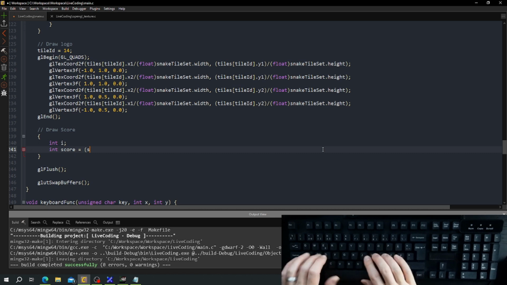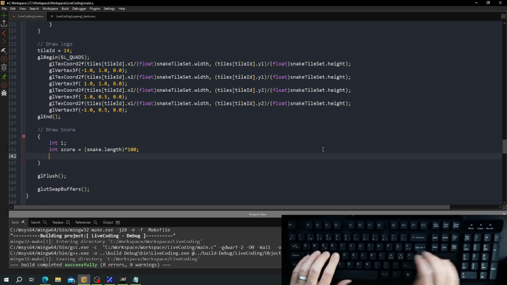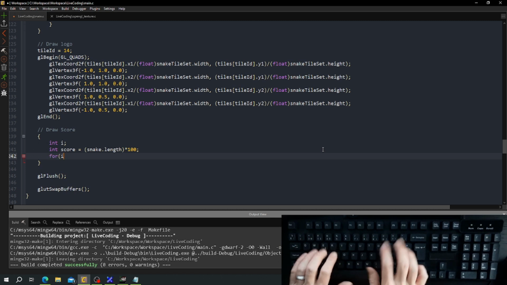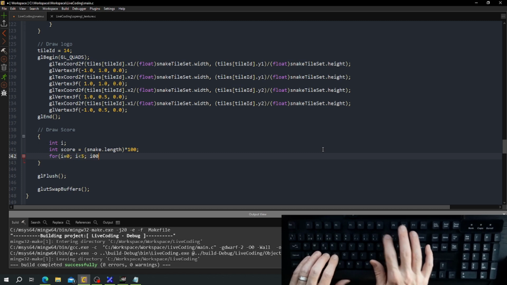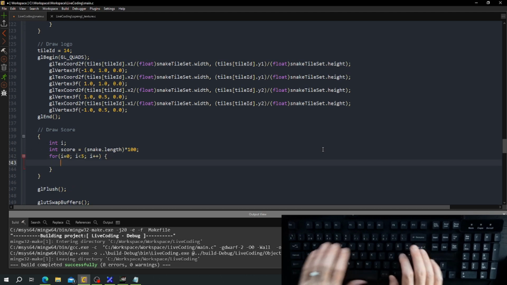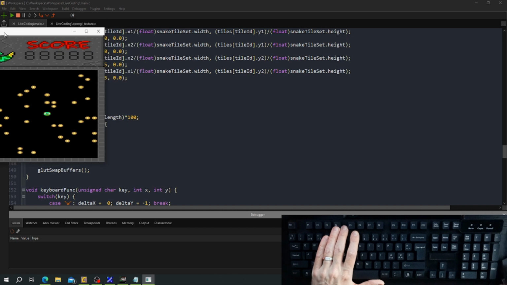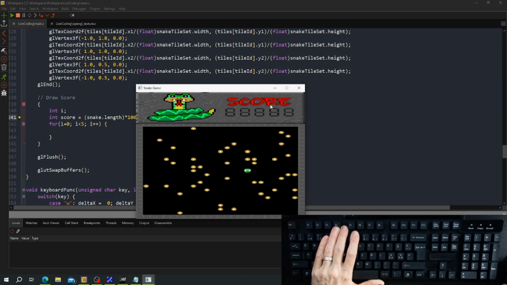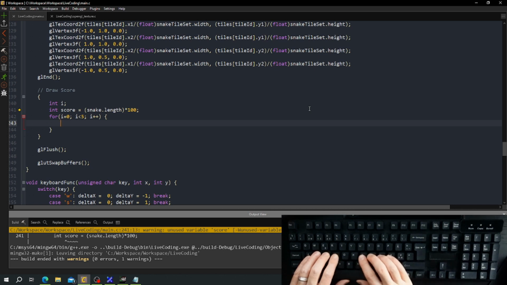And let's have the score from the snake length times 100, because it's more fun if it's higher scores. And then we need to draw each digit. We had 5 of them. In the image I have 5 digits there. So let's try to draw those.